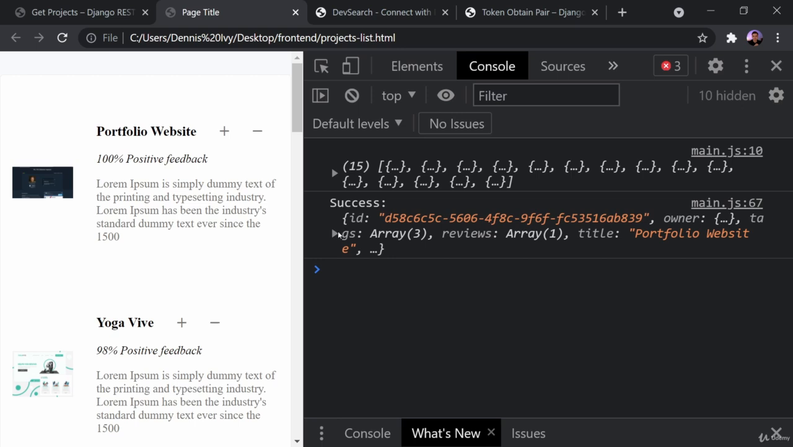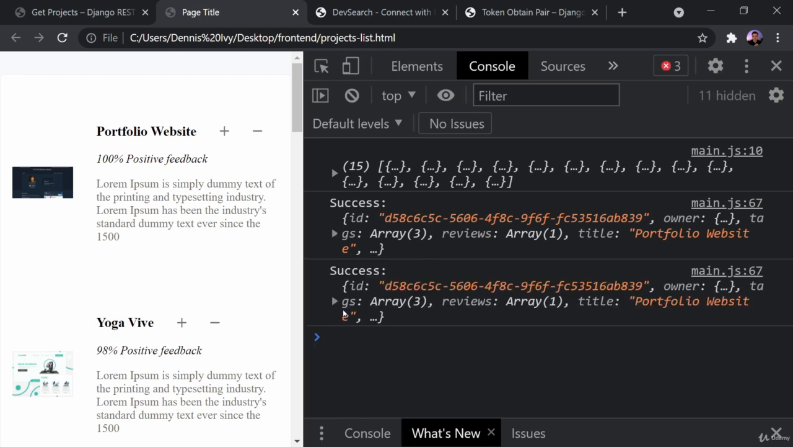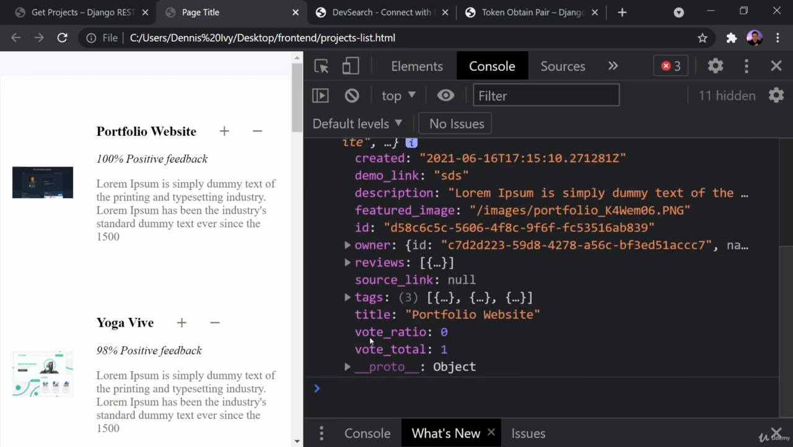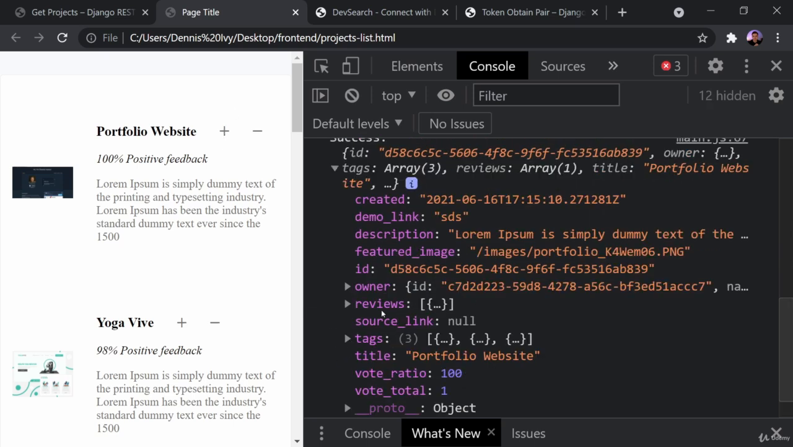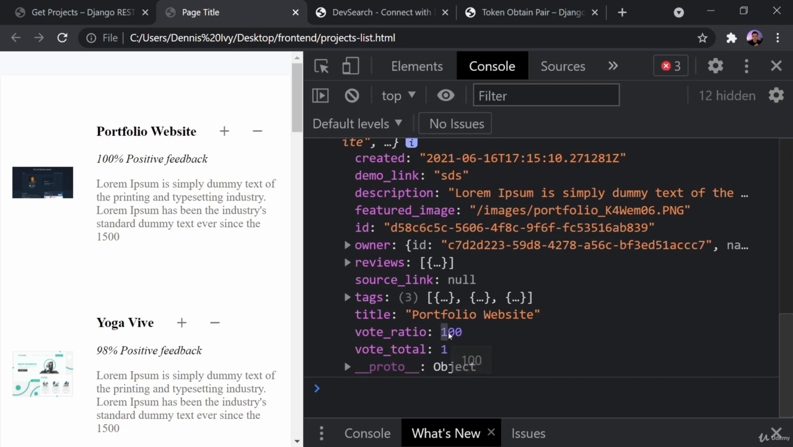We get that success response and the vote was complete. So I can downvote. If I look at the response here, vote ratio is 0. So I downvoted it, vote total is 1. If I upvote, I get that response. Now the vote ratio is 100%. The vote total is 1. So that's it for sending the post request.